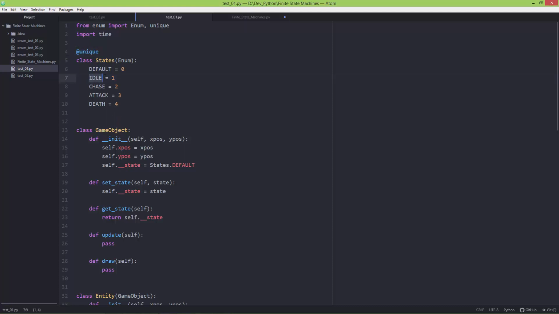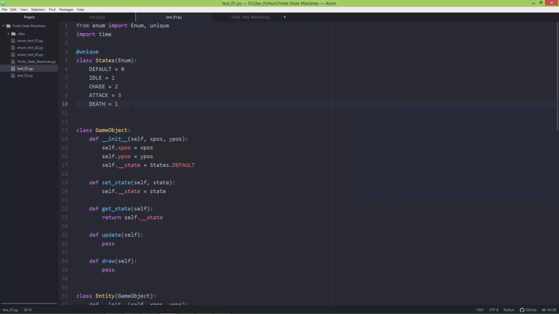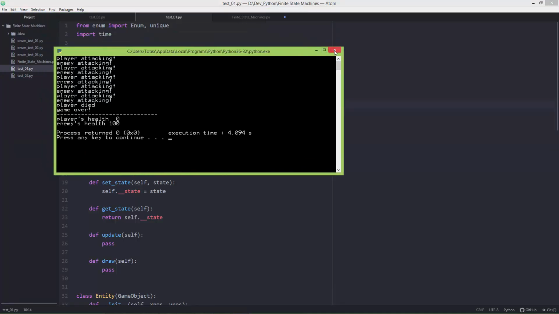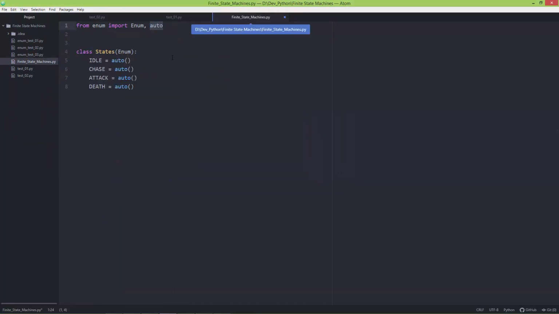So let's say here idle equals 1, and if I set that also to 1, and when I run this file, it just prints an error: duplicate values found in enum State: death and idle. So I'm going to reset it back to 4, and now when I run it, my application runs. Of course, it's just an example application we are going to write, so let's go back to the finite state machines.py and let's continue this script.